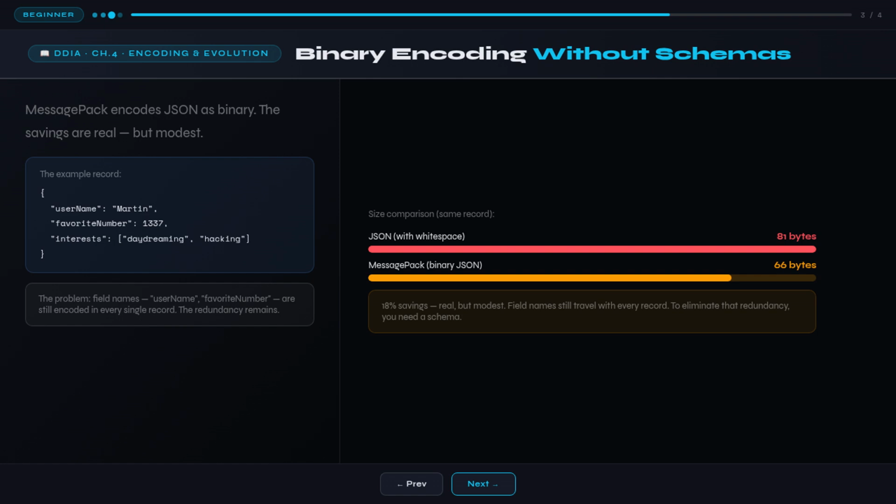Take this JSON object: username, Martin; favorite number, 1337; interests, daydreaming, hacking. Encoded as plain JSON with whitespace, that's 81 bytes. Encoded with MessagePack, it's 66 bytes. That's a savings of 15 bytes, about 18%. But pause and consider what you gave up to get those 15 bytes.